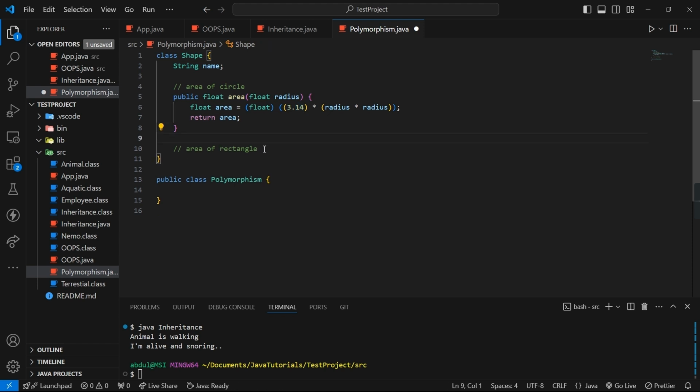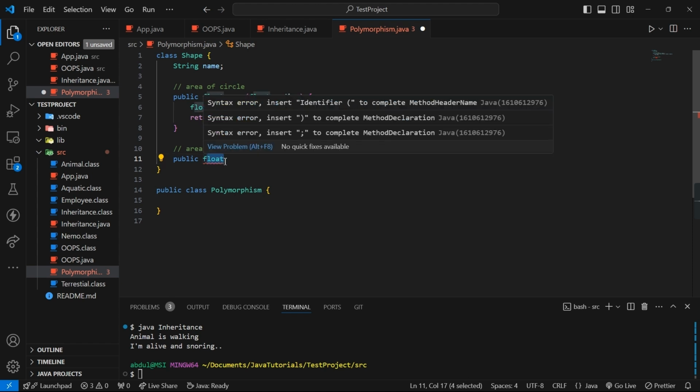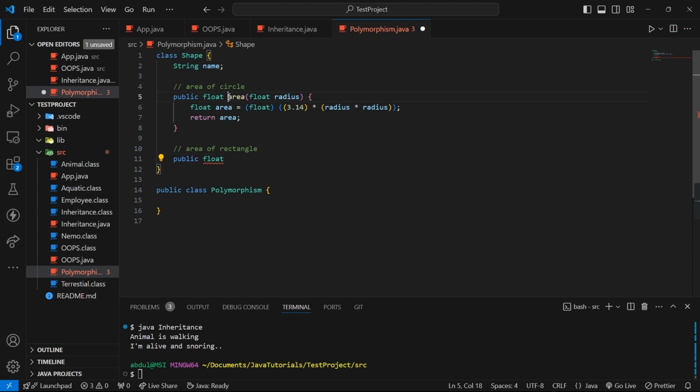Okay, now let's create our rectangle function that is also going to be public area. We can instead of returning float, return int as well. This is to make a difference, because we cannot create two methods having the same name with the same return type and the same number of parameters. We are able to create area, but in this case, this is also float, this is also float, this is also area, this is also area. So whenever the compiler starts to compile, it doesn't know which area we are calling.